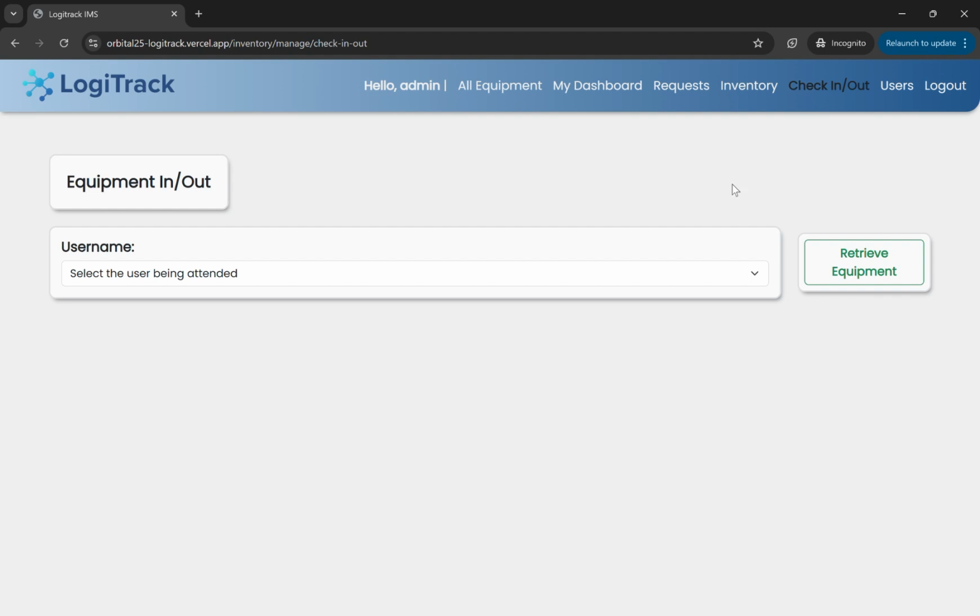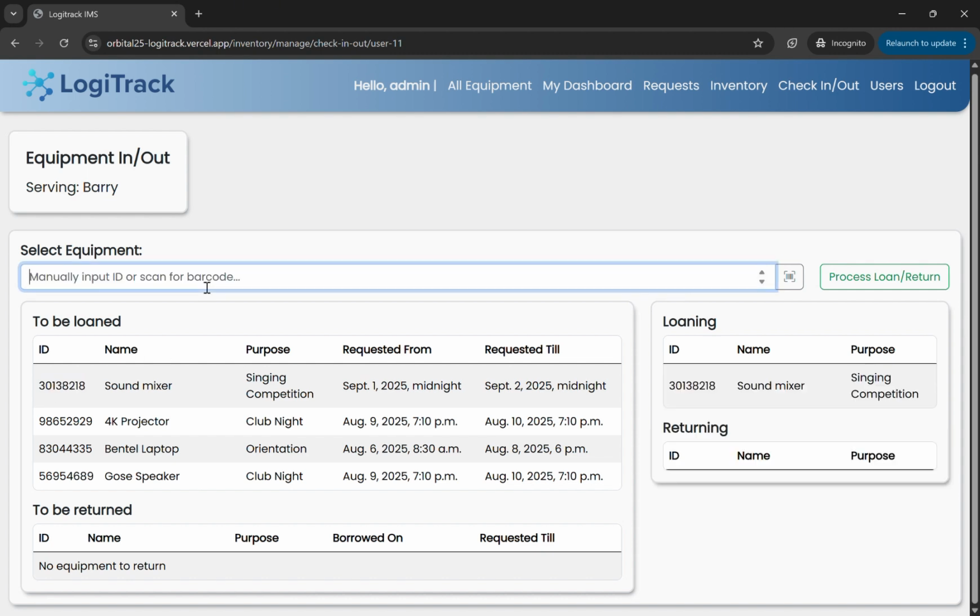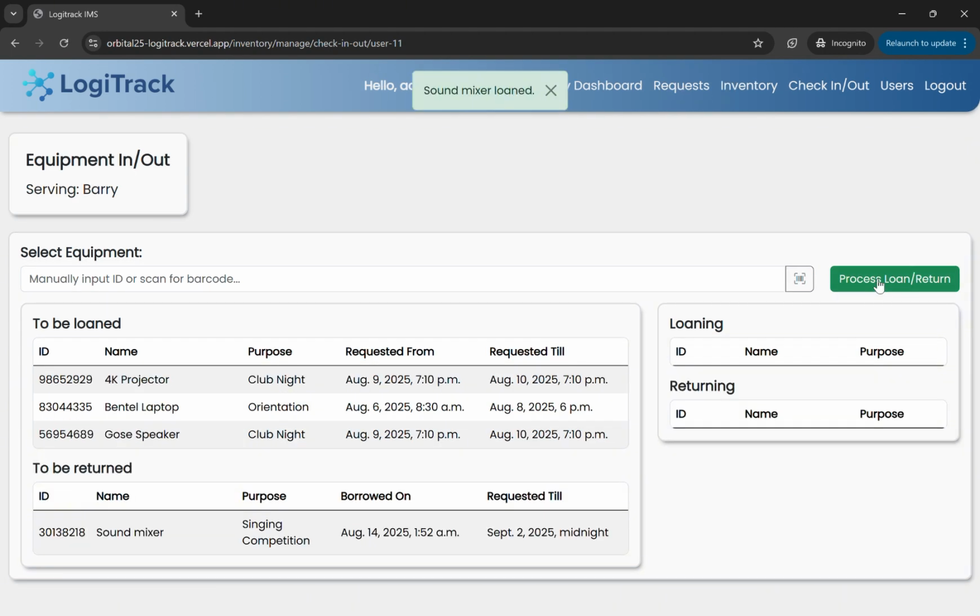Recall how we approved the request made by Barry. If we select the user, Barry, we are able to see all the equipment that is assigned to Barry. For instance, if Barry is here to borrow the sound mixer, by just inputting the ID into the select equipment field, this sound mixer equipment will automatically appear under the loaning tab. If this is all the equipment that Barry wants to borrow, we can press process. The page refreshes and we can see that currently the sound mixer is already loaned out to Barry, so it is an item that can be returned.